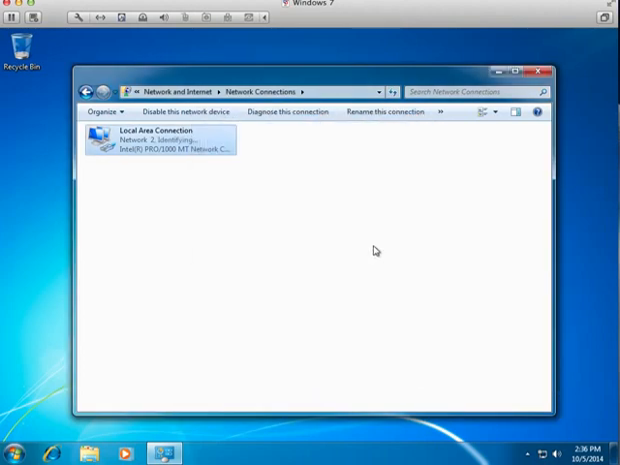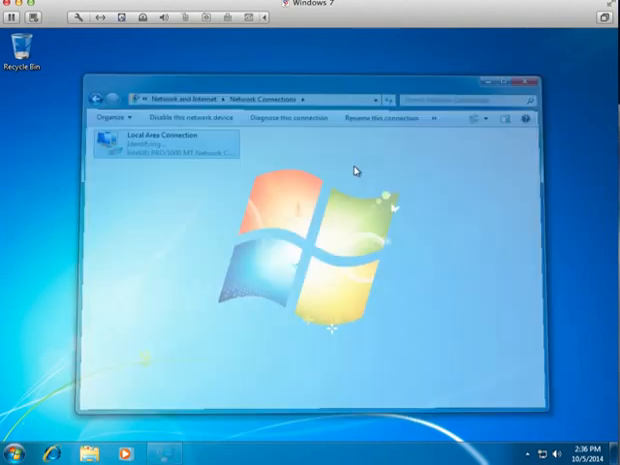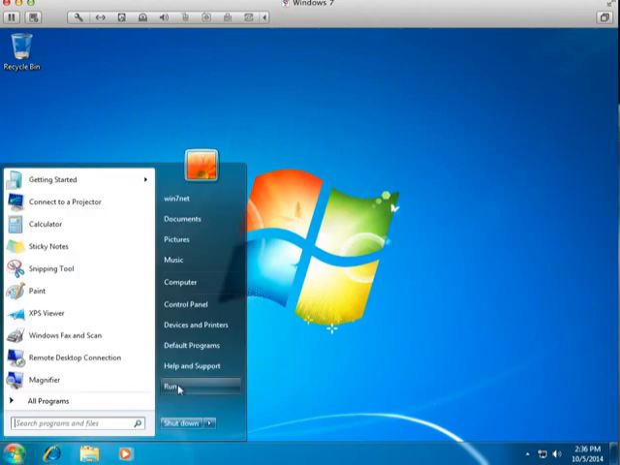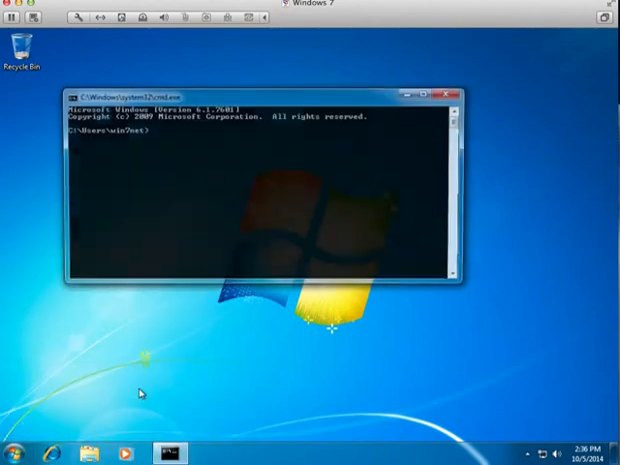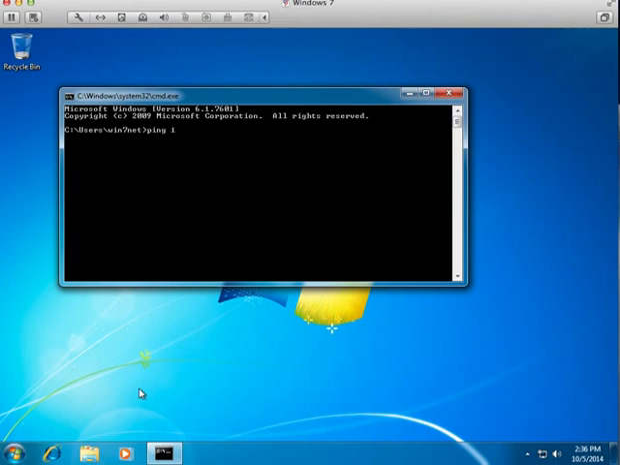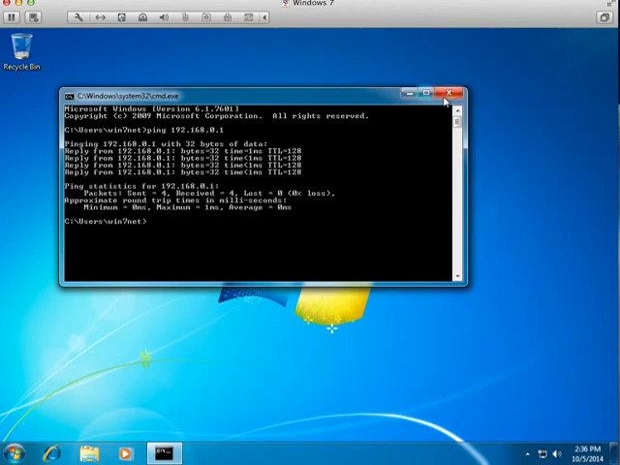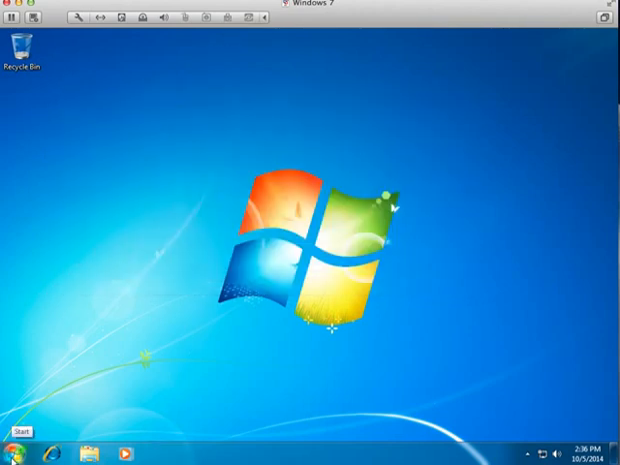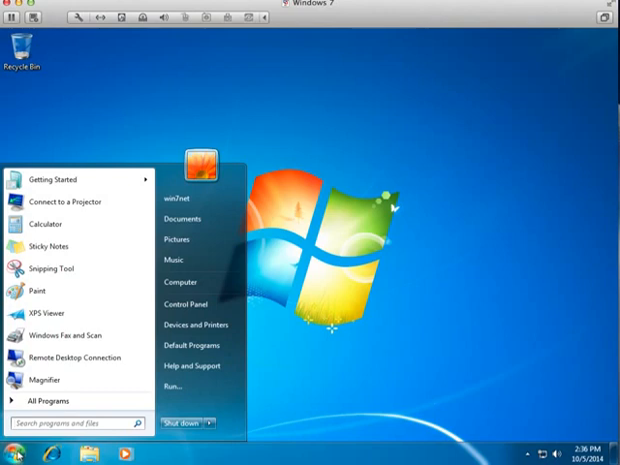Once we've done that, we're now in a position where we can check to make sure that everything's correct. So if I open a command prompt and ping the server, which is 01, you'll see that we get a reply. So we know that that's working. So we can now go ahead and add this machine to the domain.